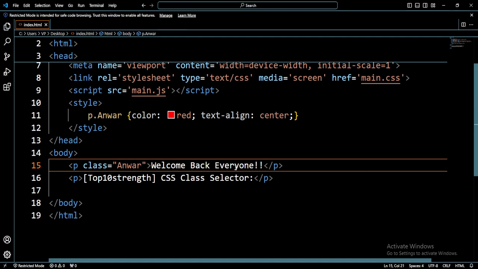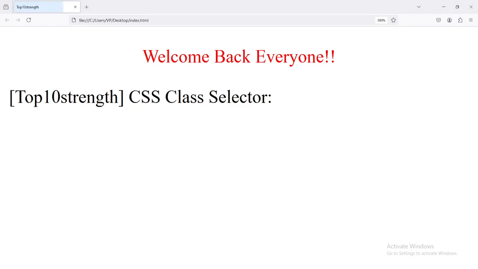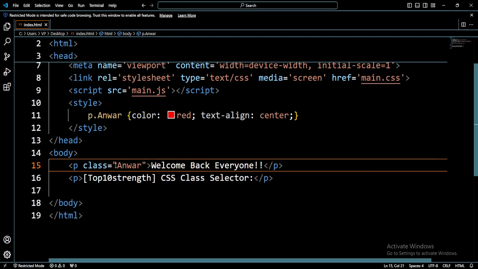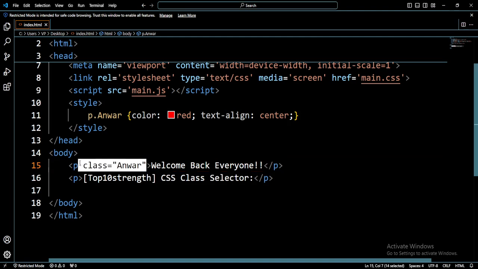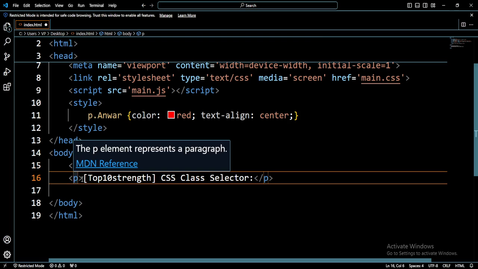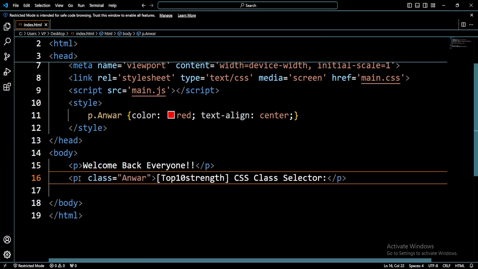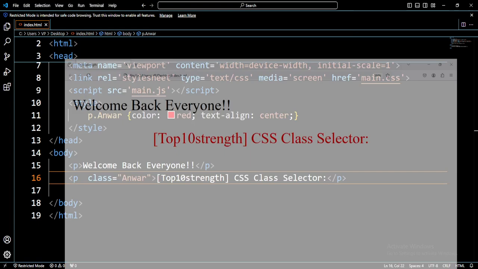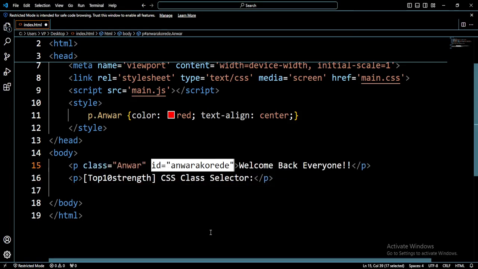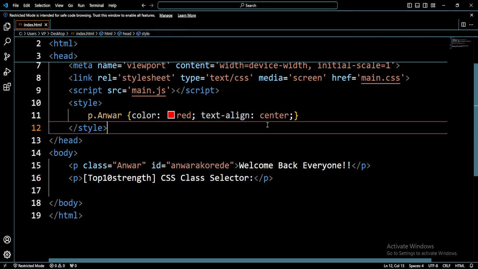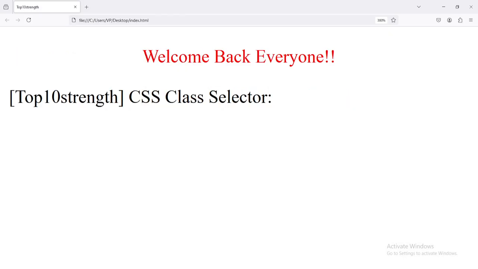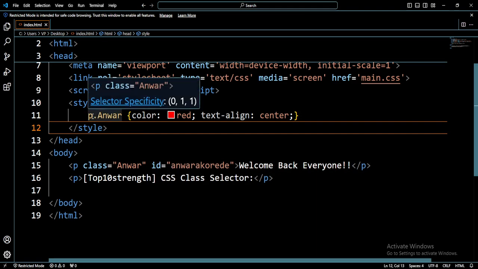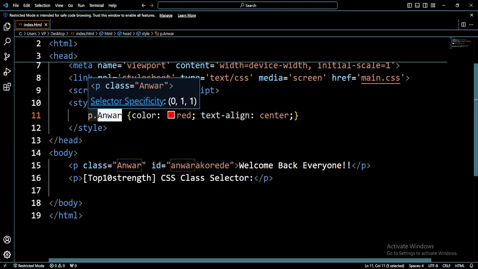Let's save our document now. Can you see it's still working? So now let's say we take this one from here and place it here. Let's reload our document. Can you see? That's what I want you guys to understand, because it's very sensitive. Let's save our document again. The P tag that is having anwar as the value of its class attribute is the one that is going to have the style.